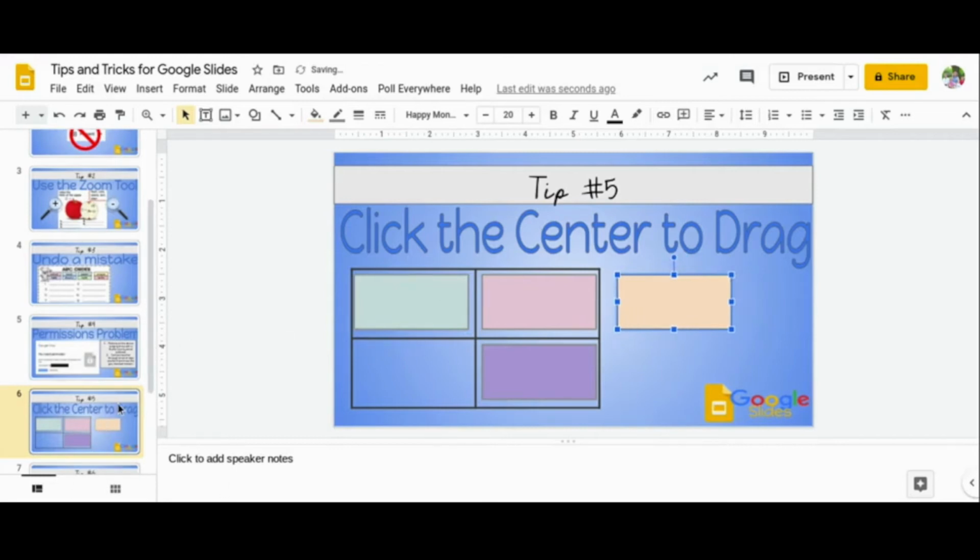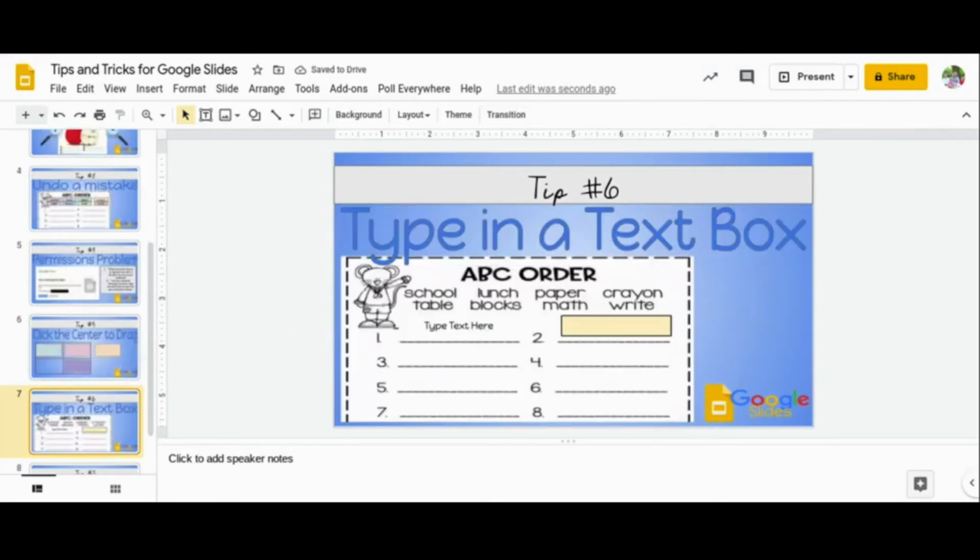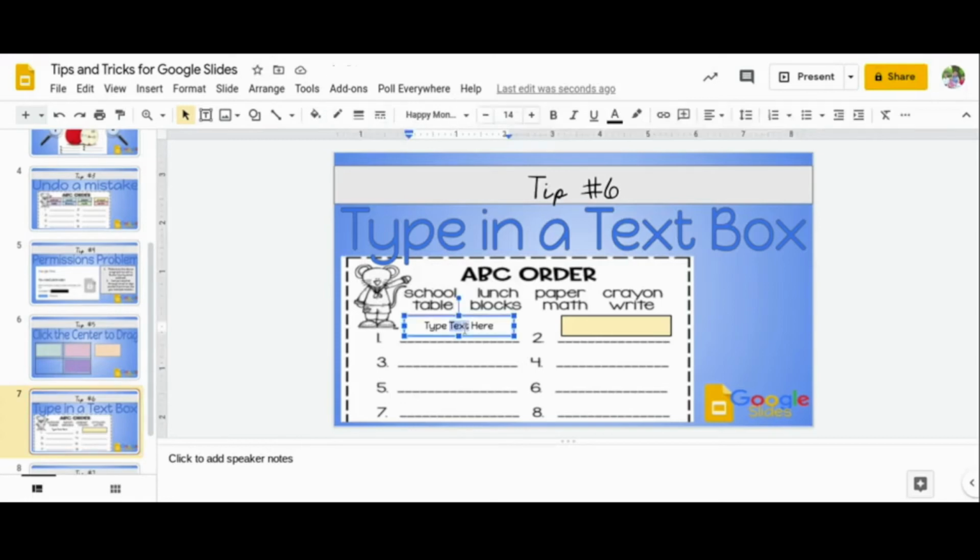All right, tip number 6, how to type in a text box. Okay, here are 2 different text boxes on this assignment. If I was typing to put these words in alphabetical order and I see this text that says type text here, I'm going to click twice to select that text, highlight all of those words, and then type over it what I need to put in it. All right, so let's undo that and look at it one more time.